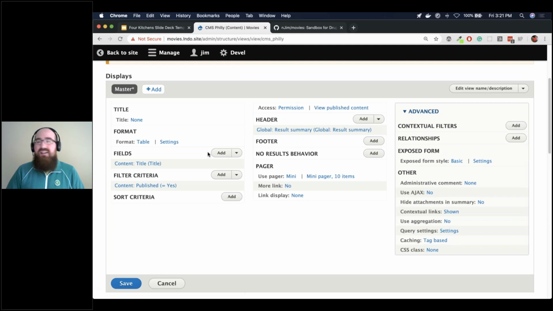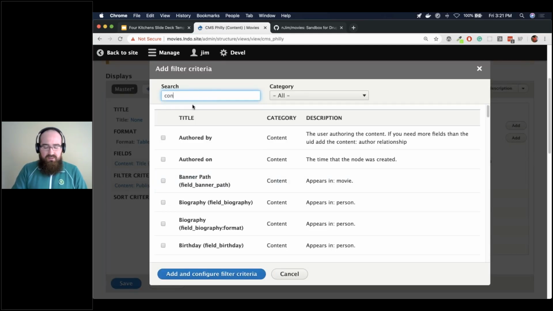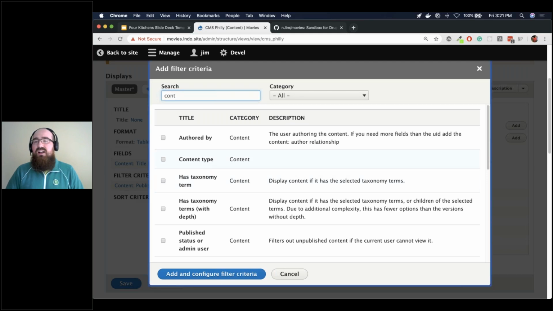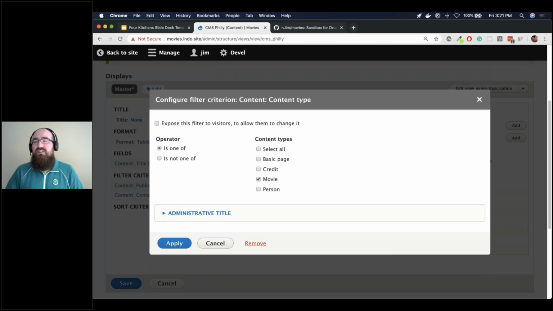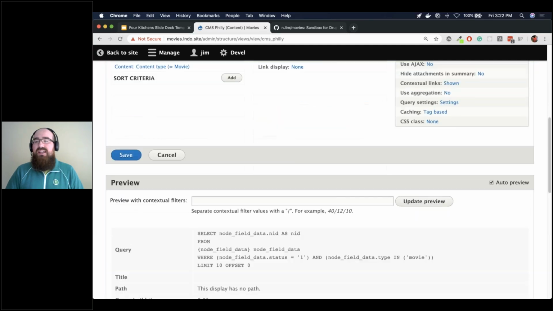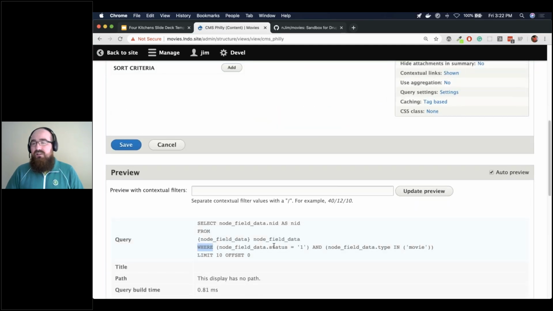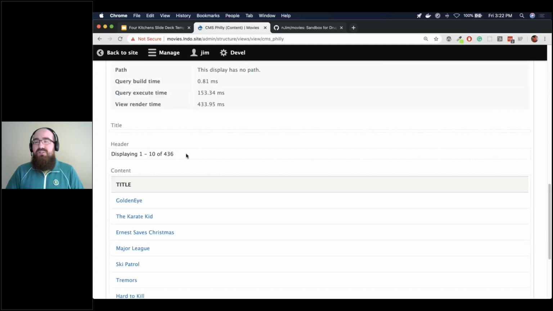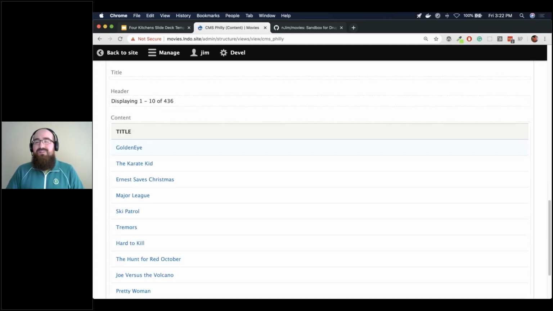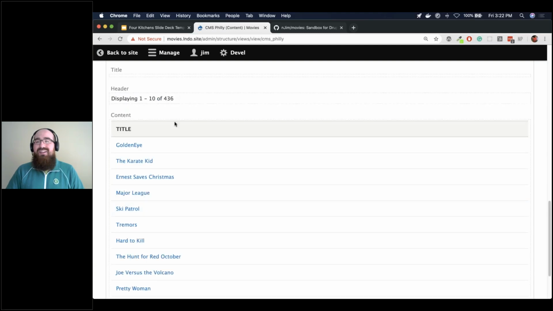Let's add another field. So we have, let's add a filter. I have too much content. I had 22,000 records. I'm only interested in movies. So I want to filter by content type, where the content type is one of movies. So one of is the operator and movies is the value. What we should see now in our views query is where it's published and where the type is in this list of, in this case, just movies. And now our results are down to 436 movies. So some great 90s classics in here. And that's looking pretty good.